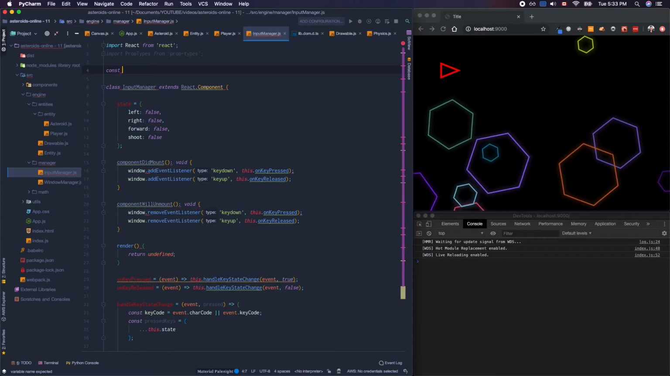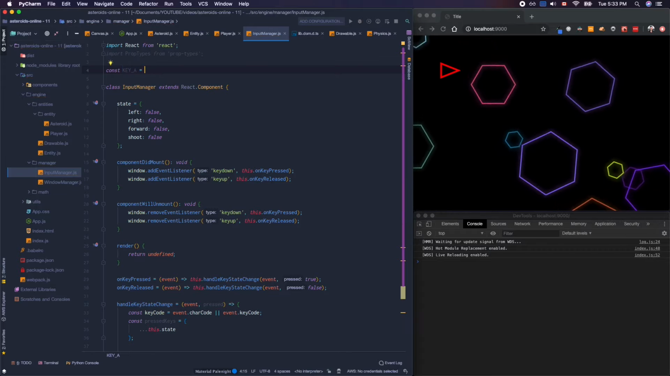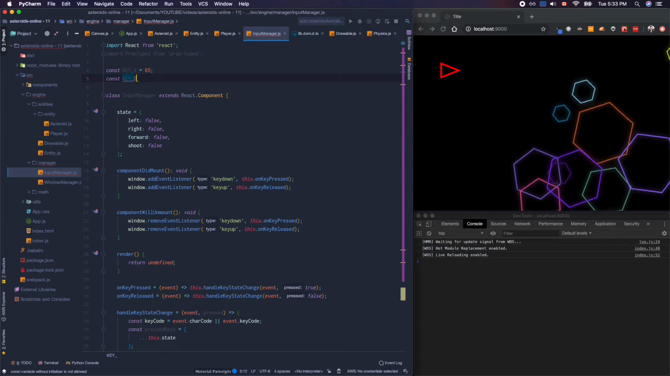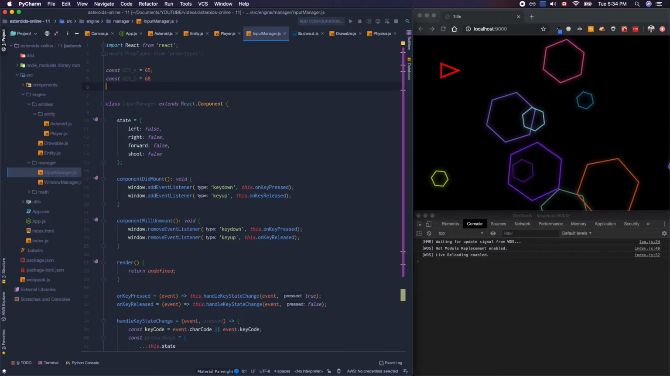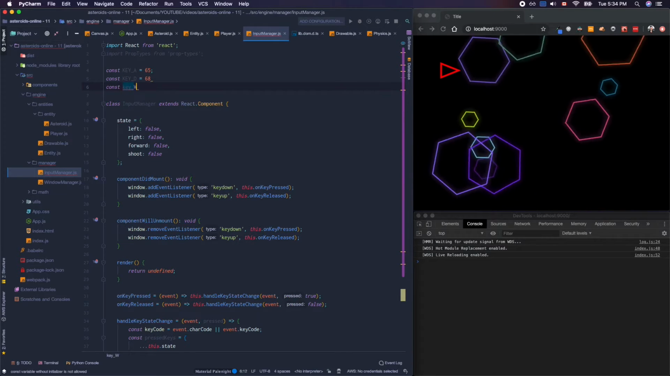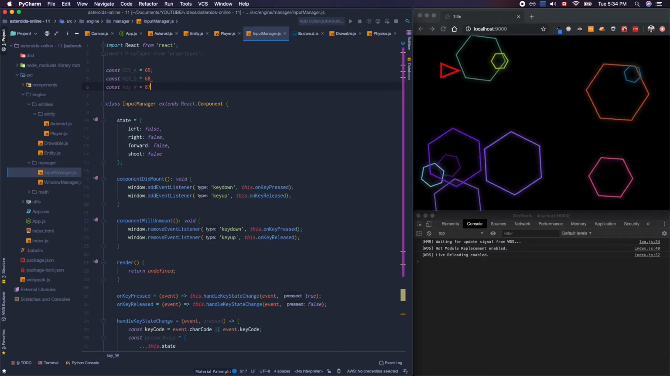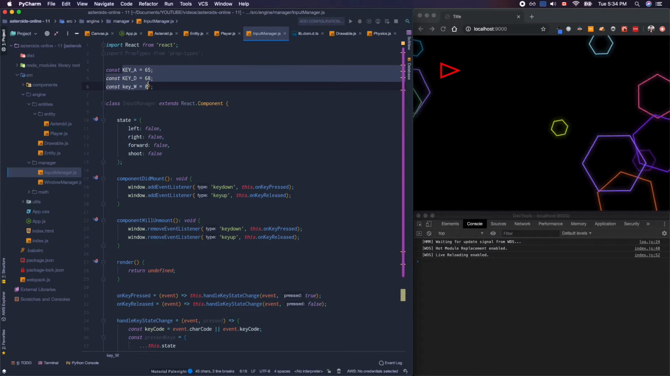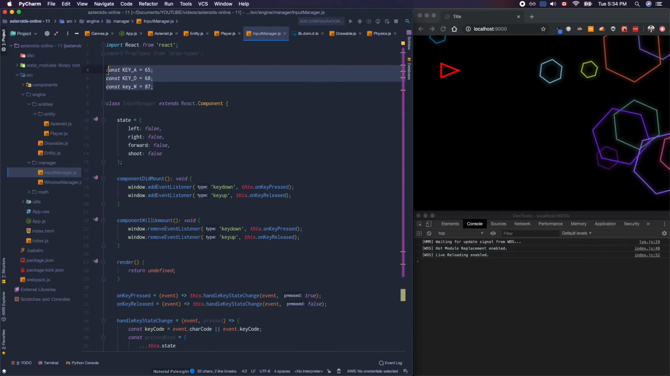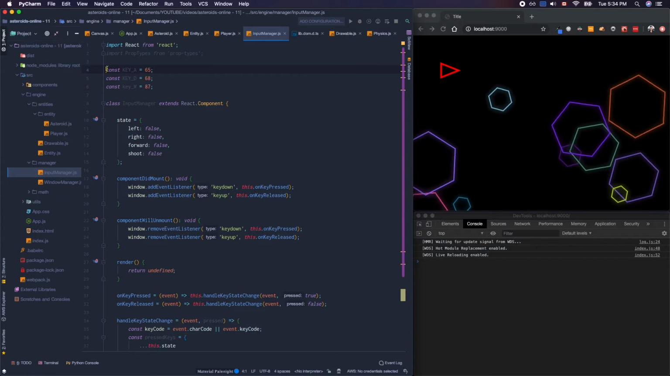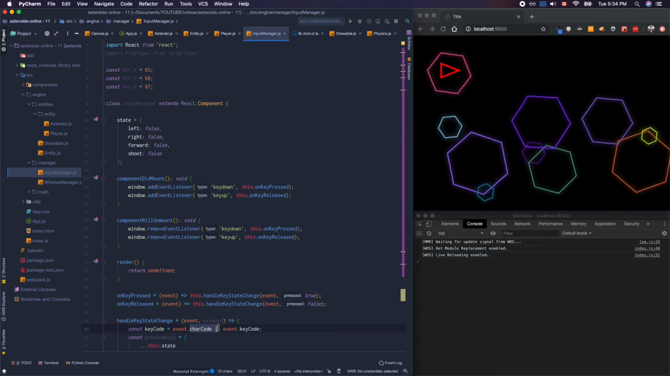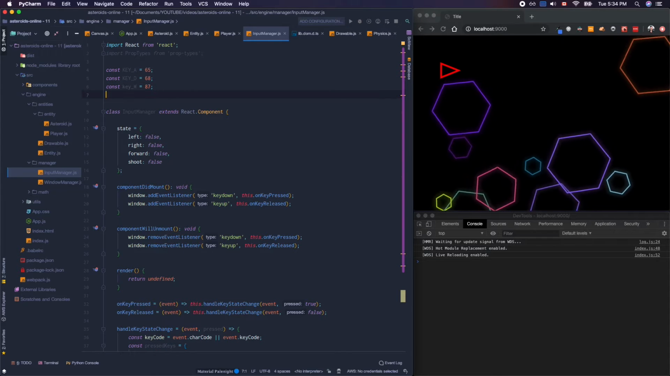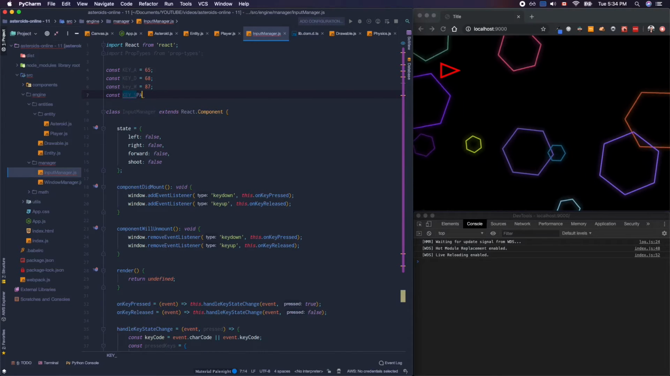So const key A. So key A is 65, const key D equals 68, W equals 87. And you can find these key codes, which is how I figured them out, just by searching online for JavaScript char codes or key codes, and this will tell you what the numbers are for them. And then key space.